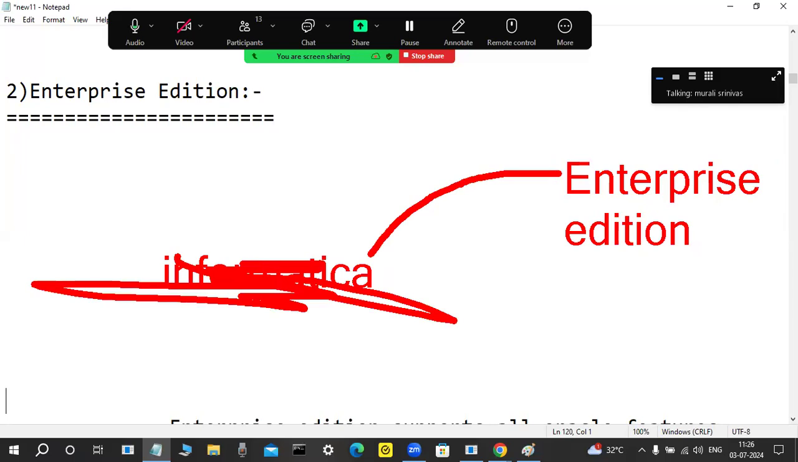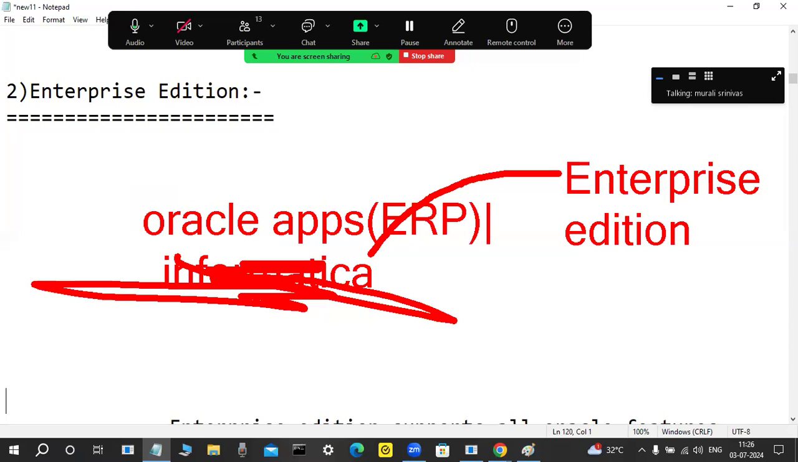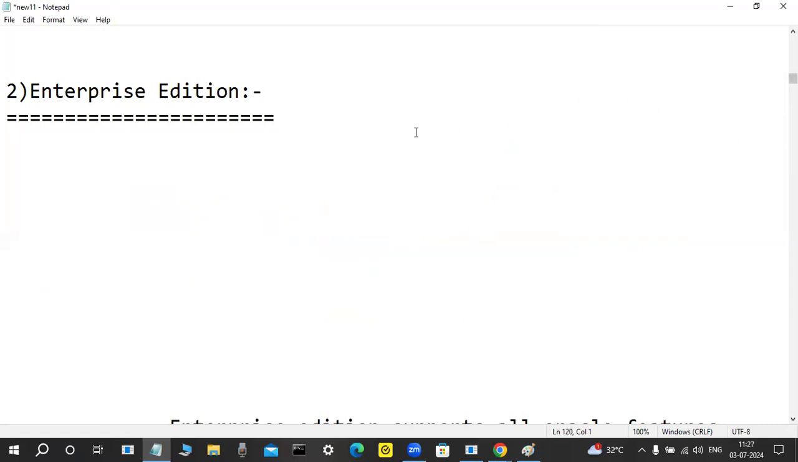Suppose I'm an Oracle Apps ERP programmer. SAP ERP is there, same as Oracle Apps ERP programmer. In this case, Oracle also requires those persons to install the company-side enterprise edition, because all Oracle features are required. Main edition. Cost is very high, I agree, but main edition.